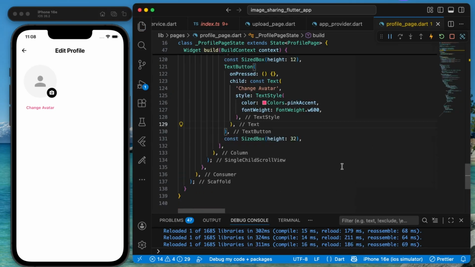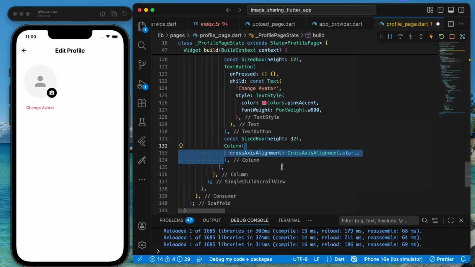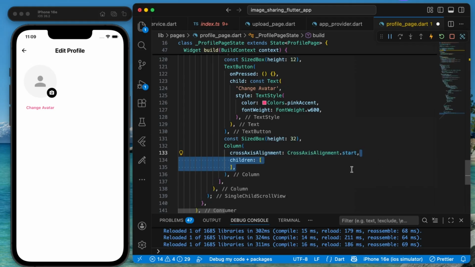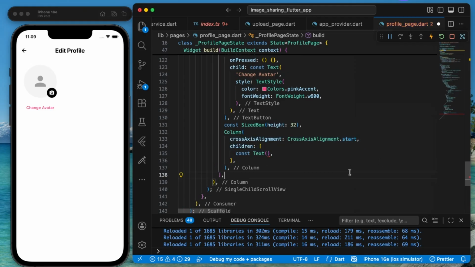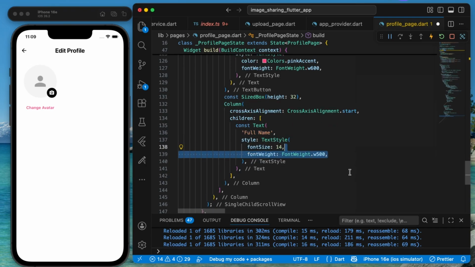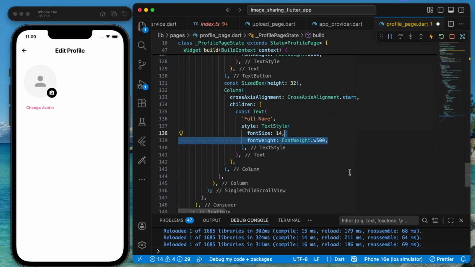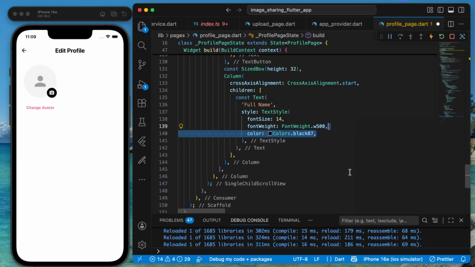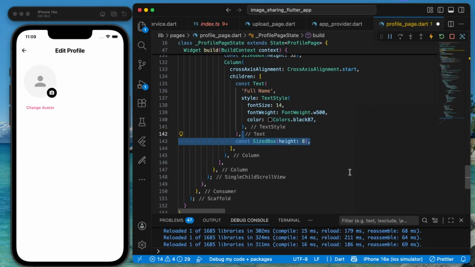And after this, we'll have a Column. Here we'll set crossAxisAlignment to CrossAxisAlignment.start. Then in children, we'll have a Text widget, Full Name, style will be TextStyle, fontSize 14, fontWeight w500, and color will be Colors.black87. Again, a SizedBox of height 8 for some spacing.